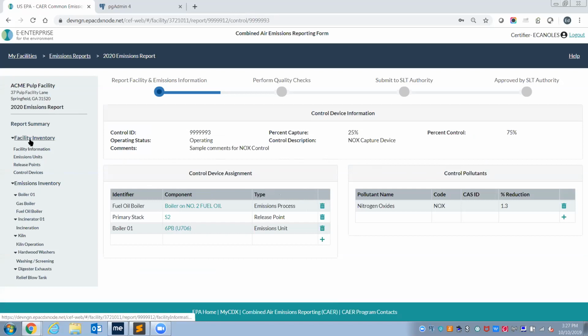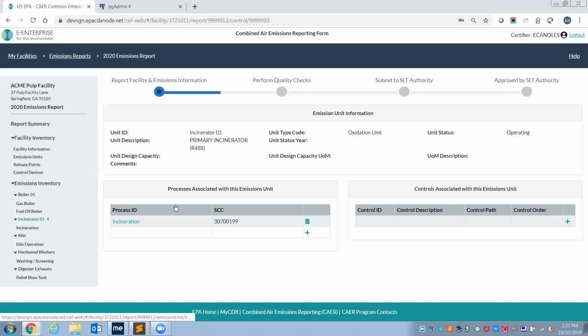Beneath the facility inventory, we have the emissions inventory. So the units are listed, and under each unit are the processes that are running. So in this case, I have the 5 units that were listed up here: boiler, incinerator, kiln, some hardwood washers, and a digester exhaust. So if I click on any of these, I'll pick the incinerator to start with. I can see I have an incineration unit with the SCC code that is associated with that.